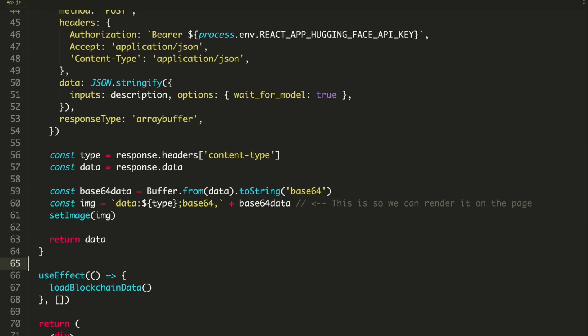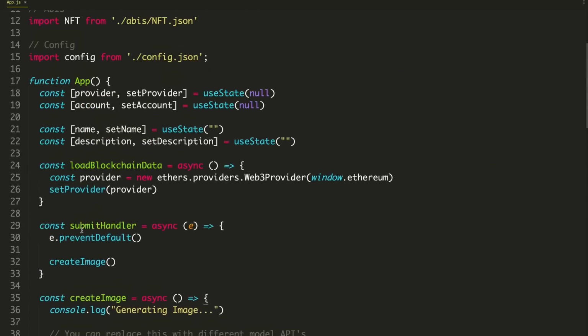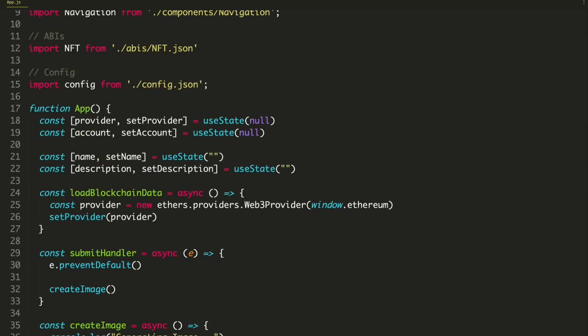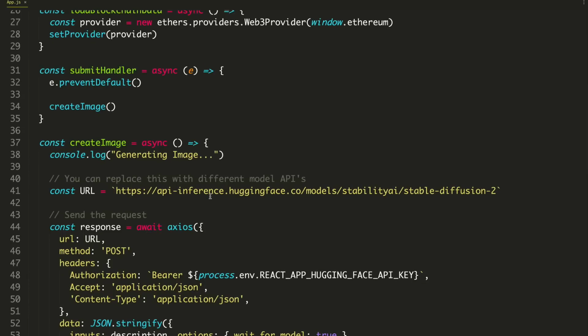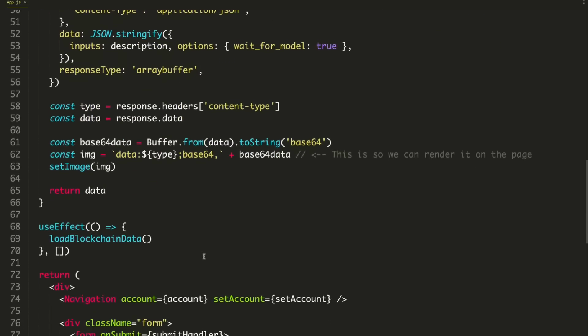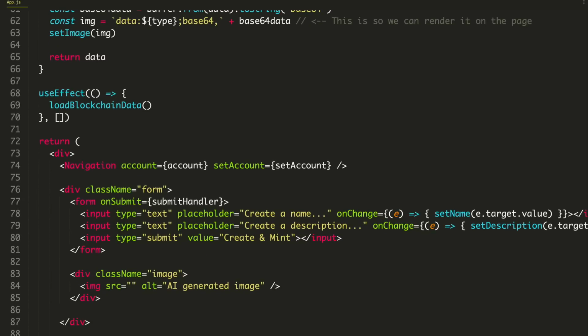All right, now, set image is a function that does not exist yet. We want to save the image that we get back from the API to our React state. So similarly, we have set name, set description. We can also do image and set image just below that like this. Say const image and then set image equals use state null. And then whenever that's done, we should be able to show the image on the page.